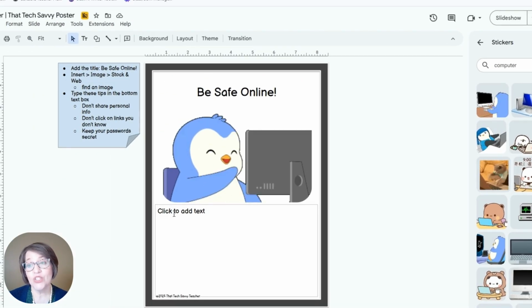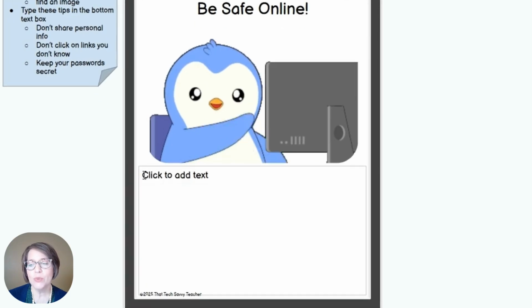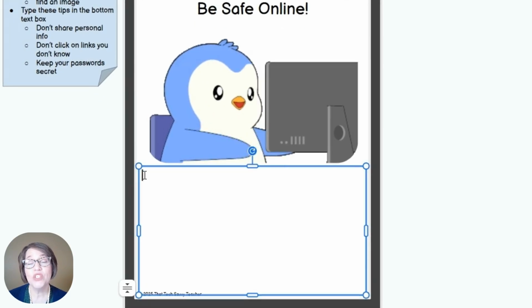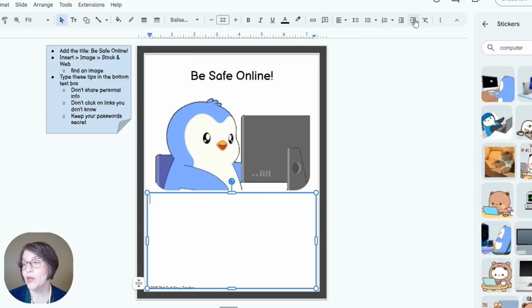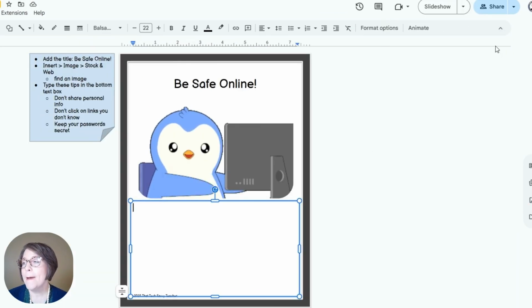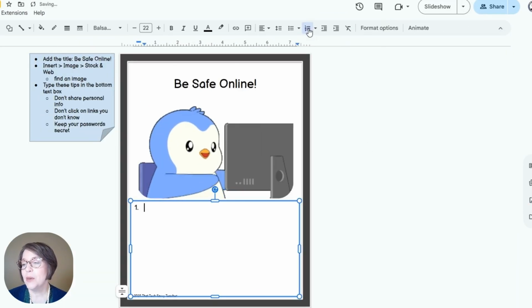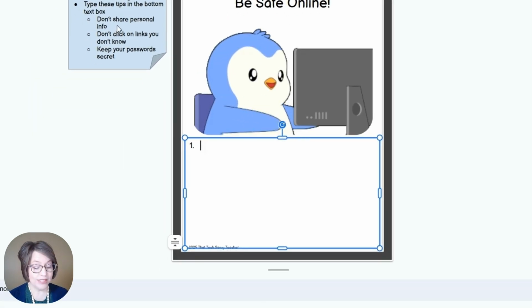The next thing we're going to do is type these tips in our bottom text box. All we have to do is click inside, and we're going to number these. To number, we can use the numbers right up here at the top. I'm going to close this so I can see everything a little bit better. And then I'm going to click the number here, and I'm going to start typing. The first one is don't share personal info. So I'll just type it right there.